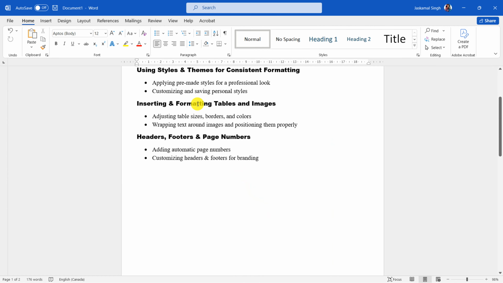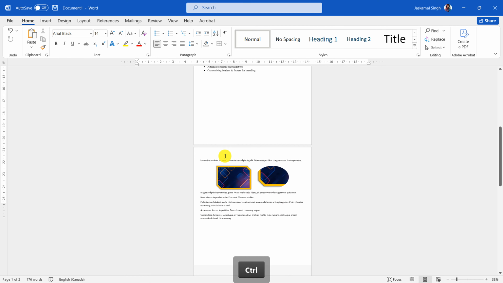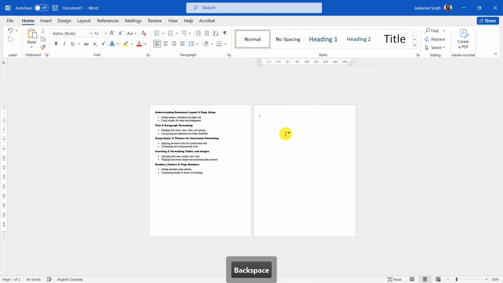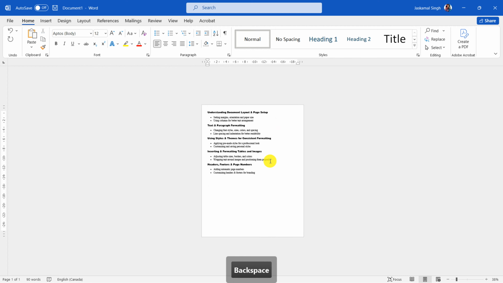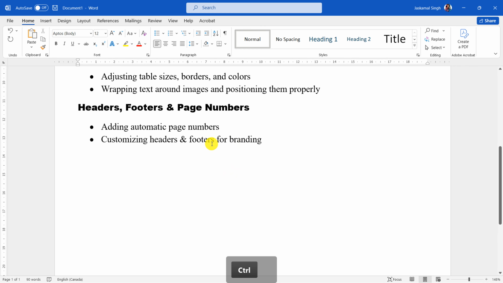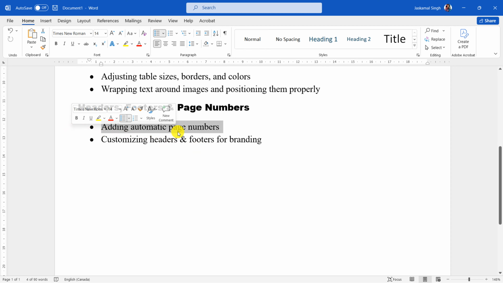So this sums up our wrapping text around images and positioning them properly. Now, the main part for your document is having a header and a footer, right? And also the numbering of the pages. Some of you actually might remember telling me about having a video on how to add page numbers and how to customize the header and footers for branding purposes.